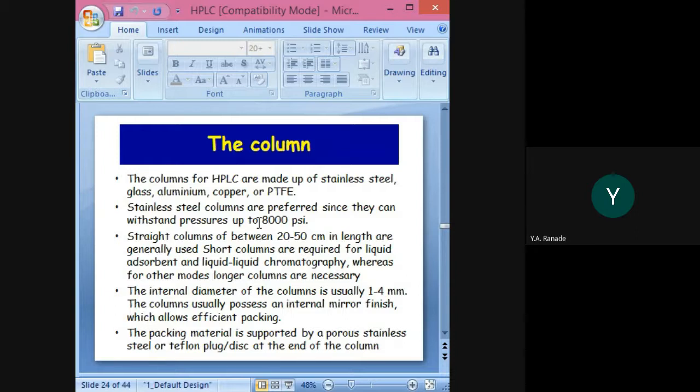So we have discussed the length of analytical and preparative columns. The analytical column has a smaller length than the preparative column, that is 20 to 50 centimeter, whereas the preparative column has a comparatively larger length. The internal diameter is not variable in both, that is 1 to 4 millimeter. The more the diameter, the more the lateral diffusion that will be seen, and that's why the internal diameter is not that big, but the length of the column is increased in case of preparative purpose.